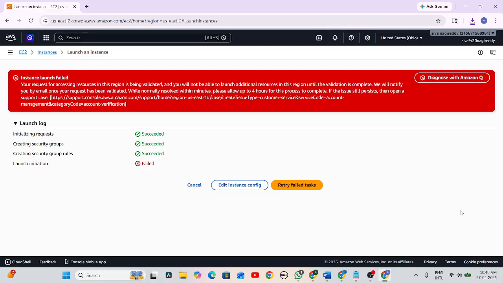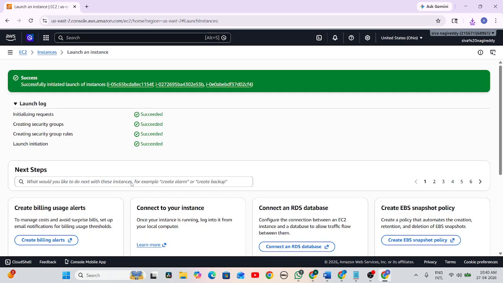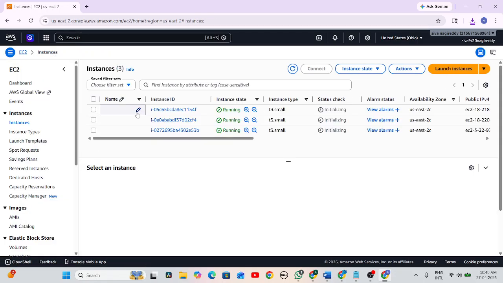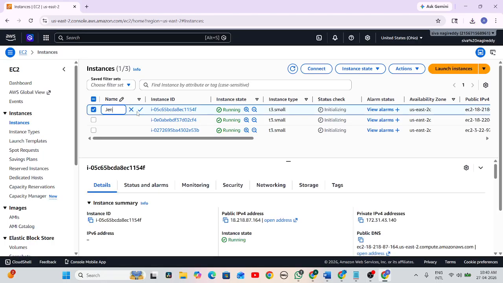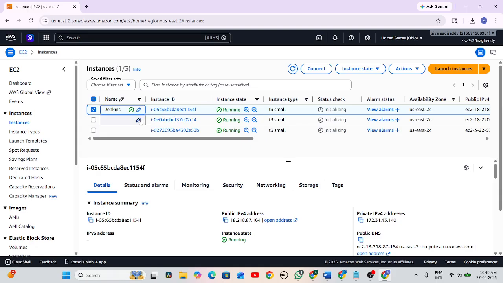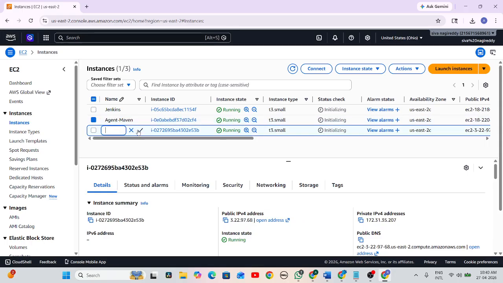So what happened? Launching instance failed. Yeah, success. So all the 3 instances have been created. Now I can name them: Jenkins, agent of Maven, and this is the Tomcat, right? These are the things we are setting up.